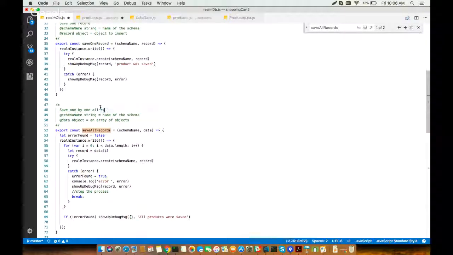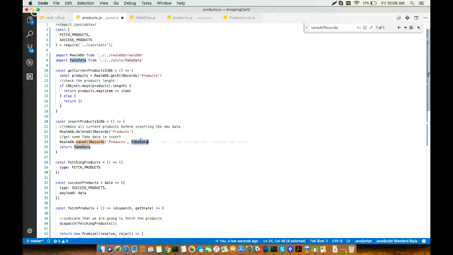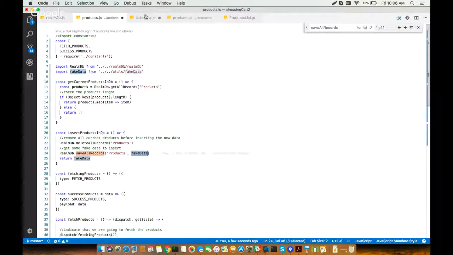All received records. So here I'm expecting an array of objects and a schema, the string name of the schema. So I'm expecting the schema name and also the data, which is an array of objects. That's all. I pass the fake data, which comes from this file.